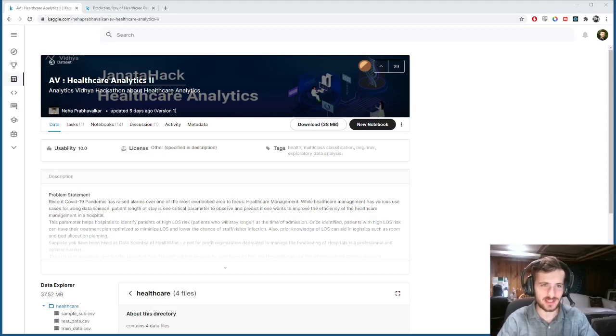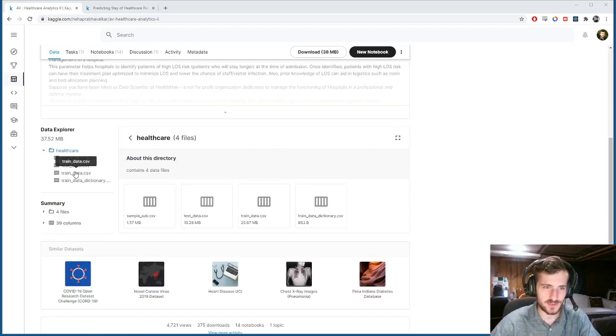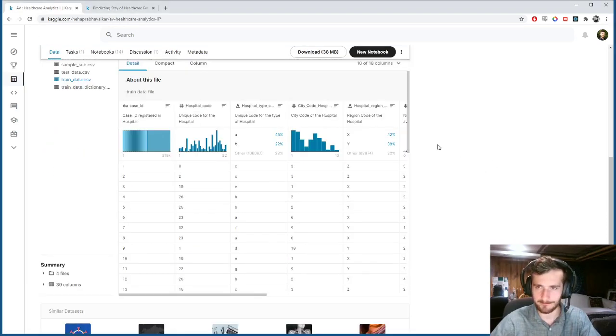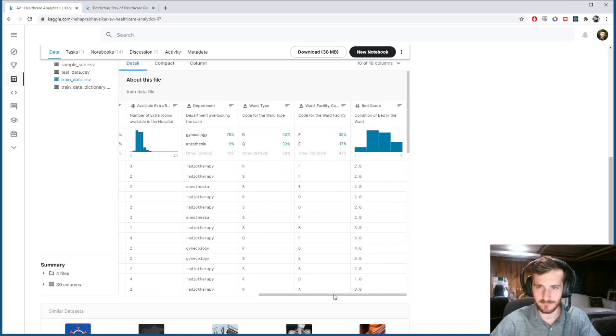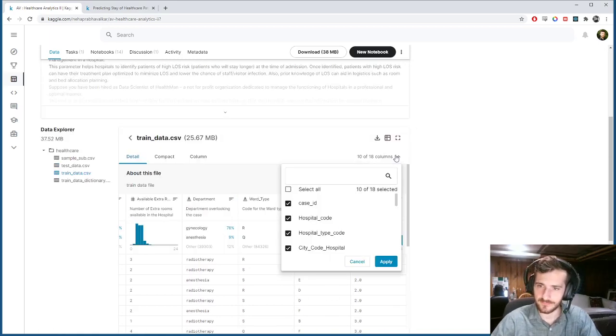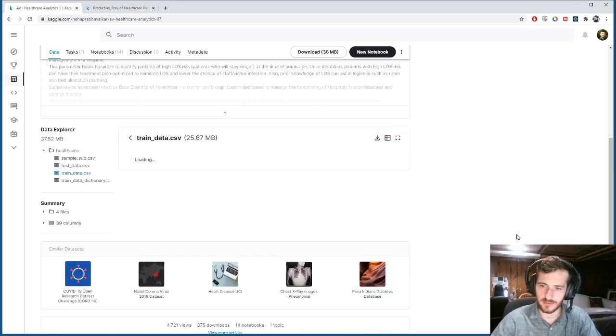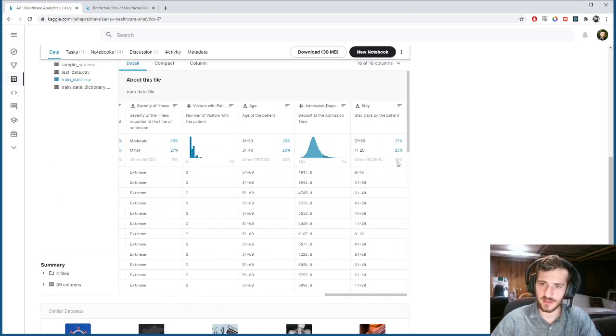Today we'll be looking at a dataset of healthcare analytics, which, if we just take a look at the trained data CSV, is basically a bunch of statistics about each patient. And if we look at the total columns, we can see at the end there's a stay column. And this is what we're going to try to predict, which is based on the conditions of the patient, how long will their stay be.